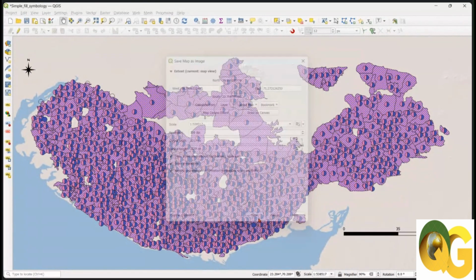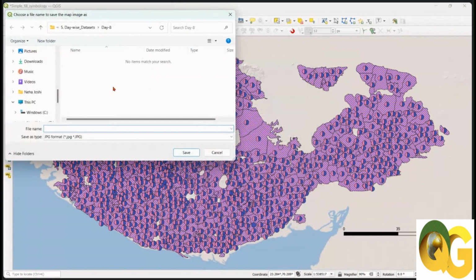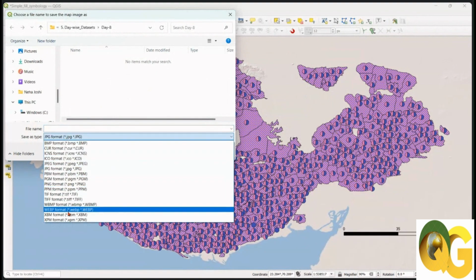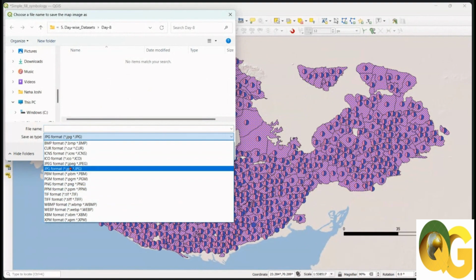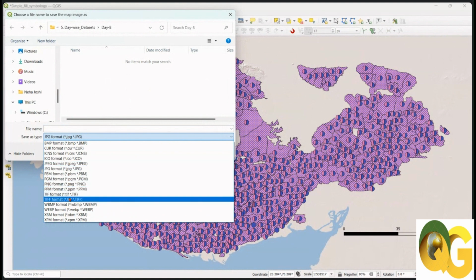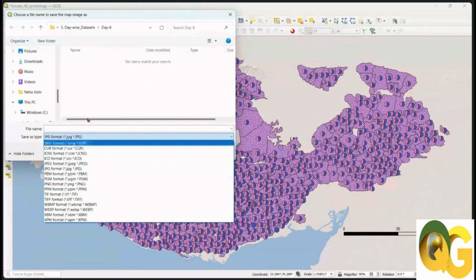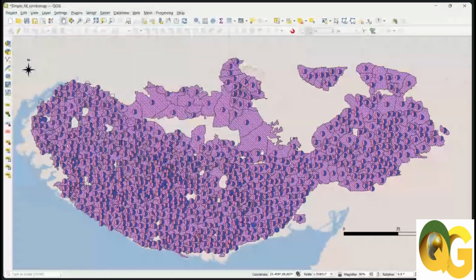You can also save your map to the folder in which you want to save. Just give it a name. You can change the format from here, TIFF format, JPEG or anything like that. Any format you want. So this is how you can create your simple fill map in QGIS.